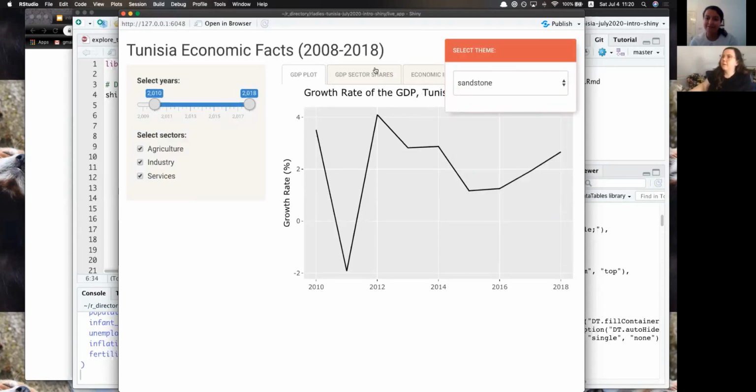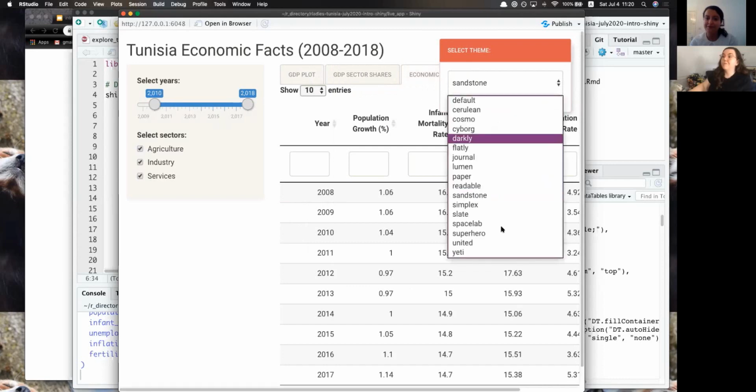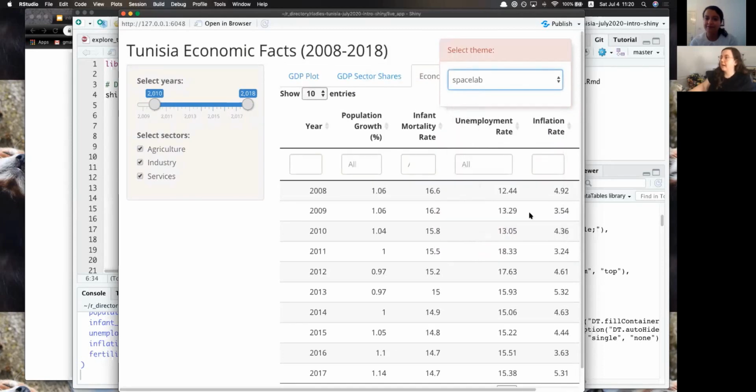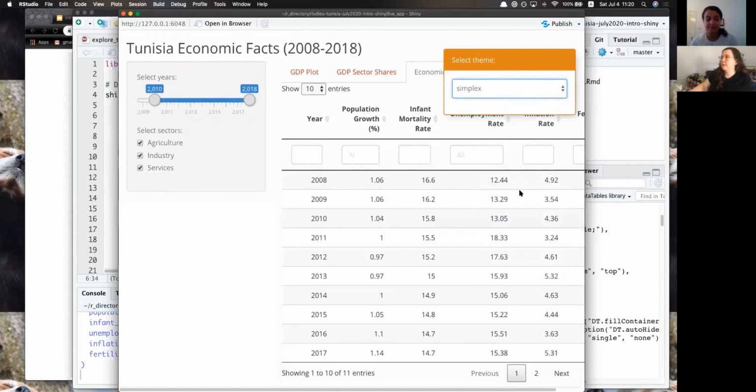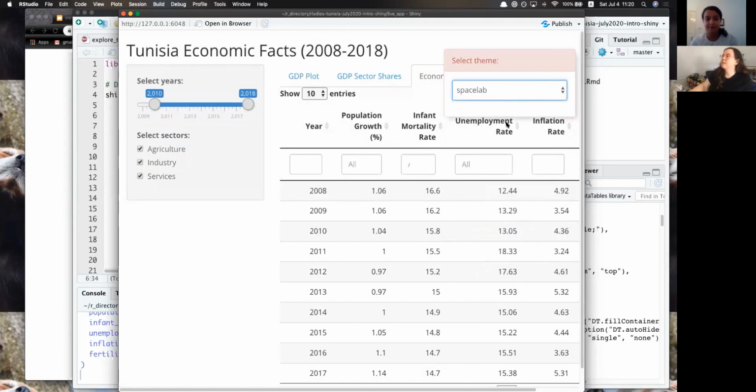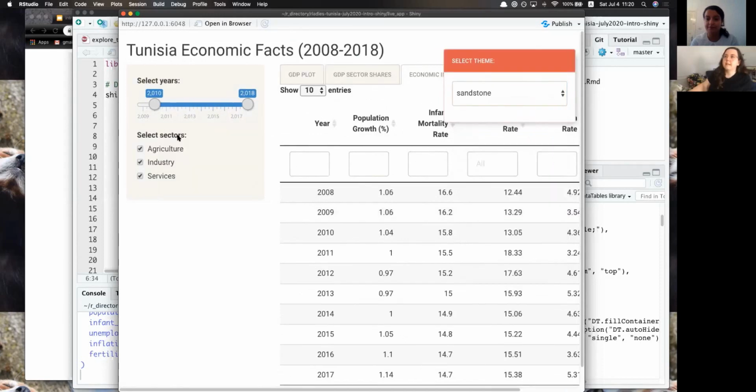So you can flip through, and once you have a theme that you like, I don't really have a go-to. I tend to play around and just go with how I'm feeling that day. I think I'm feeling sandstone today.